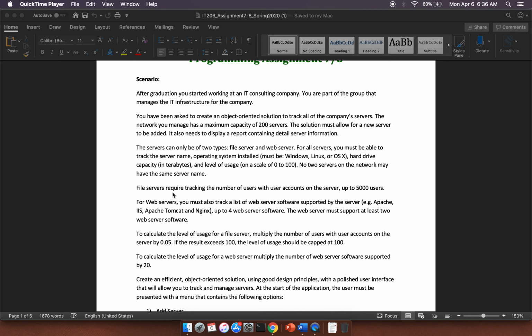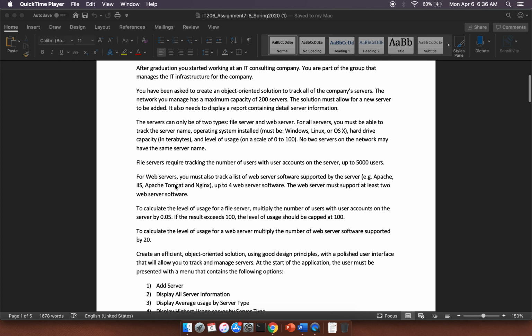And so it says file servers require tracking the number of users with user accounts up to 5,000. So there's just this one additional attribute for file servers. And then for web servers, you must also track a list of web server software supported by the server, up to 4 items. So in other words, web server is going to have an additional attribute of, it's going to be an array of 4 strings.